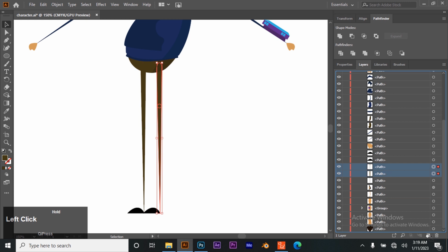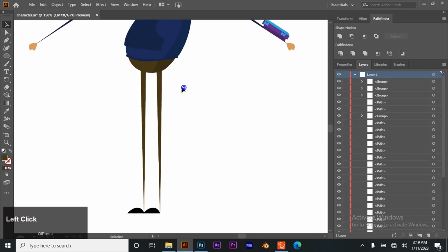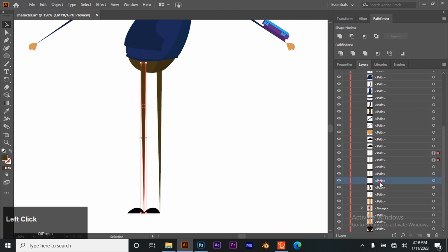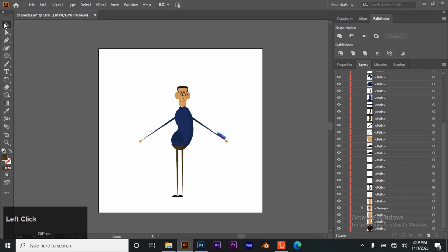So just duplicate and bring them there. I'm not trying to isolate that, so I'll bring them here. I'm just going to delete the previous one. I think this is it. I'm going to delete it. Now I think we have split our characters into what we want.